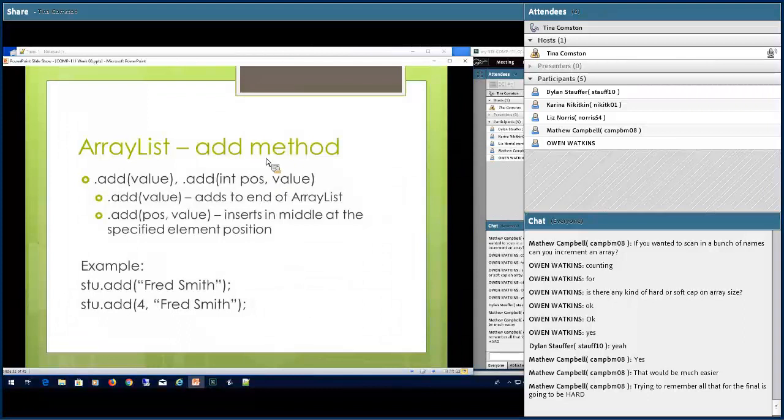Okay. Now the ArrayList comes with a bunch of different methods. When we were using the array, you had direct access to the elements, so you just went right to whatever element you wanted to retrieve your information. But with the ArrayList, you have to use one of its methods. So it has a .add method, and you can do a .add and then just supply it a value, and it's going to add it on to the end. Or you can do a .add with a position and then a value, and it will insert it in the middle at that position and shift everything else down.